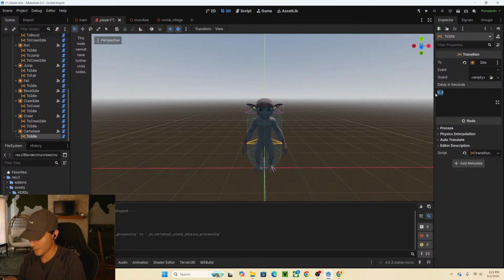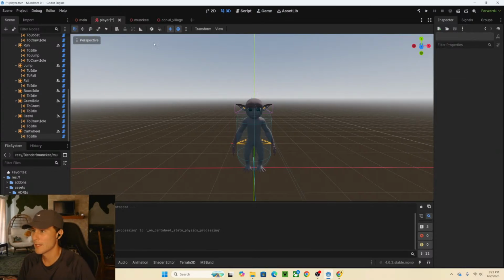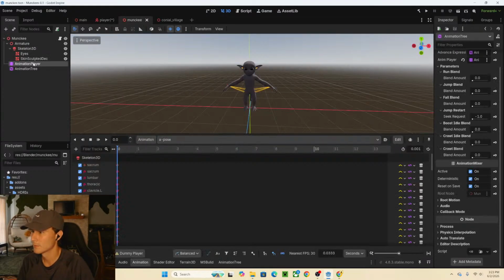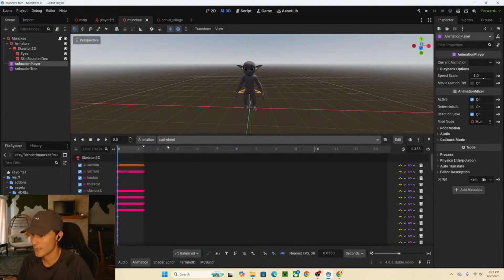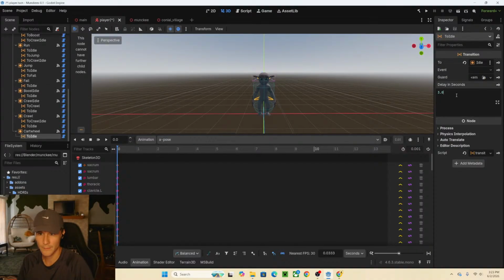We'll add just like a 3-second delay. How long is the animation though? Cartwheel animation is 1.33 seconds. So we'll transition to idle after 1.33 seconds.